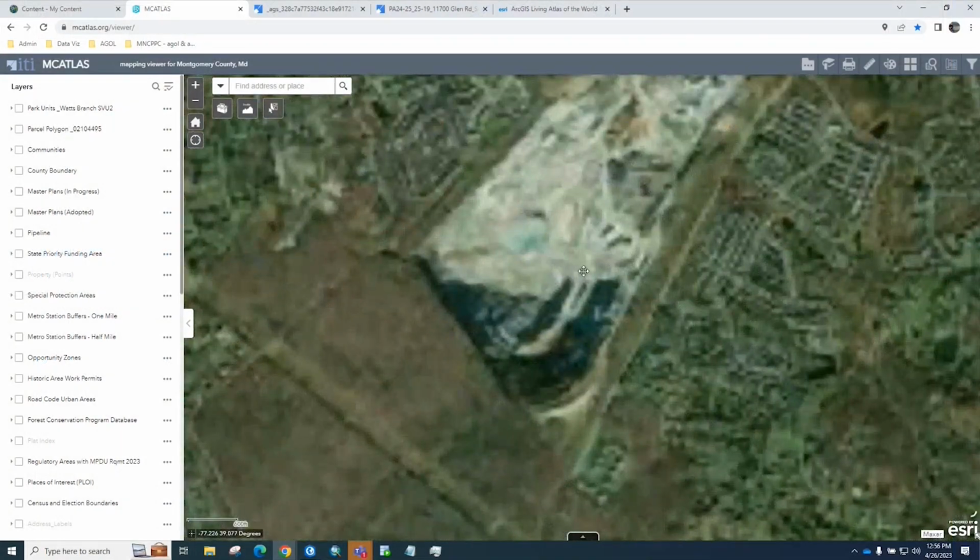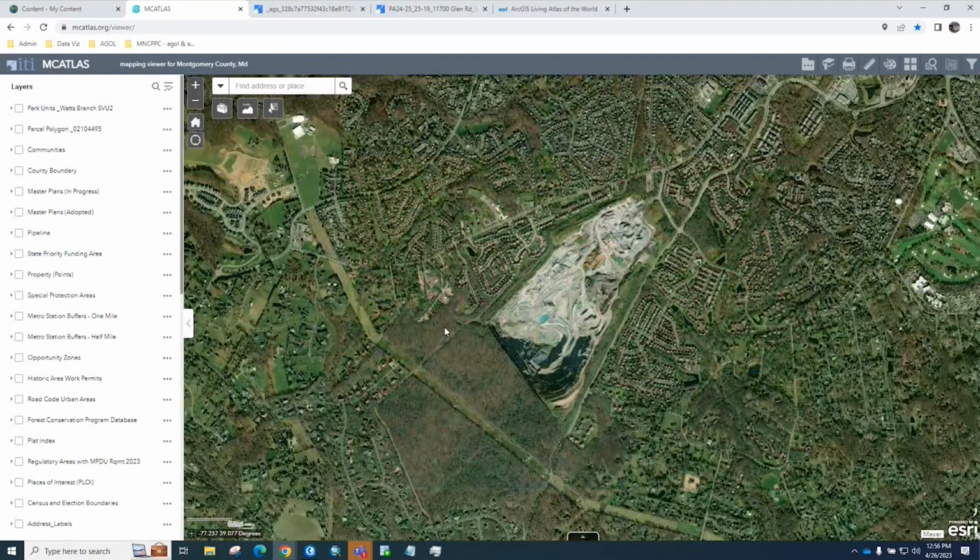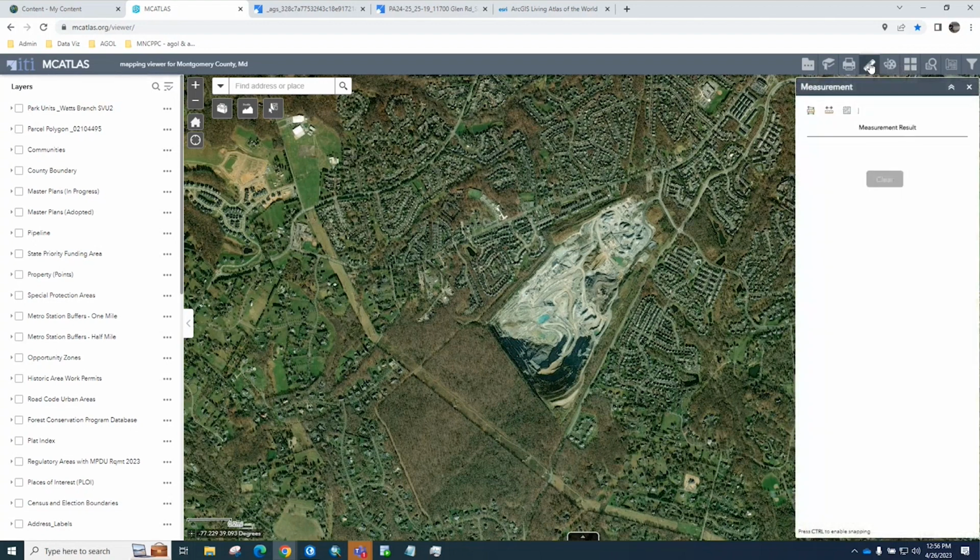Near this area, I forgot to show, we're looking at that nice big quarry in our county, and I want to show some of the measurement tools. We have a measurement widget here. I can do areas, distance, and very specific point locations. If you see my mouse, the lat long is changing all over the place. If I click down, I have it saved, and I can copy and paste this and bring it elsewhere.